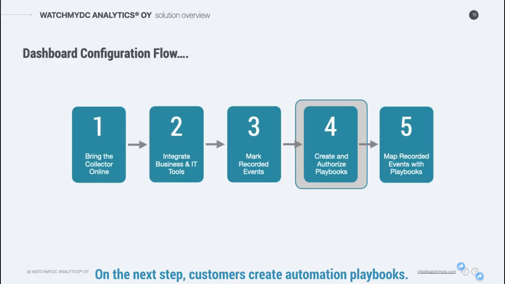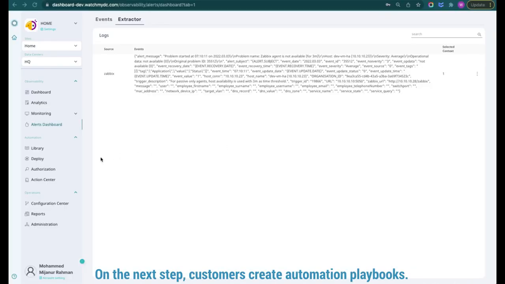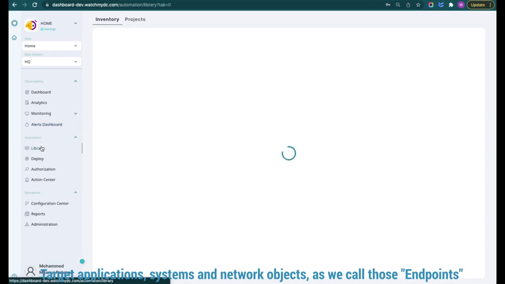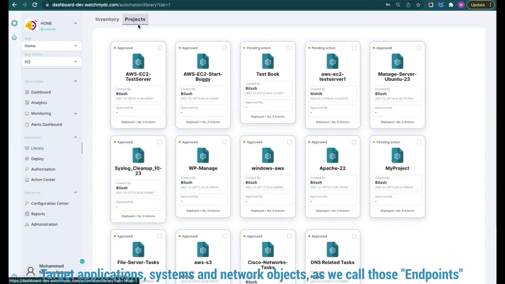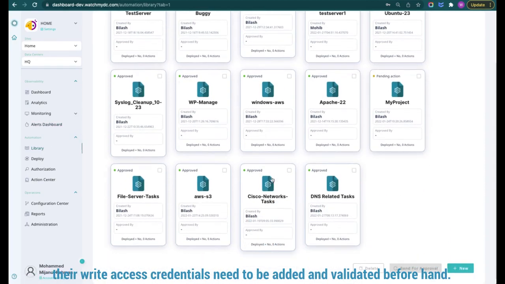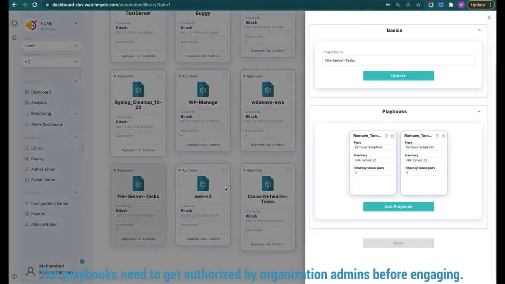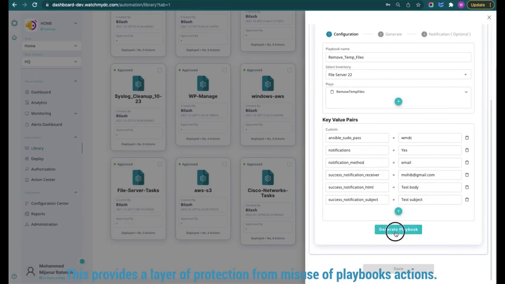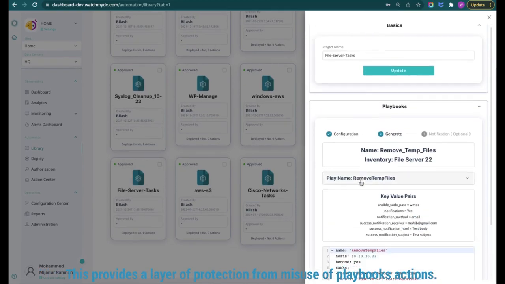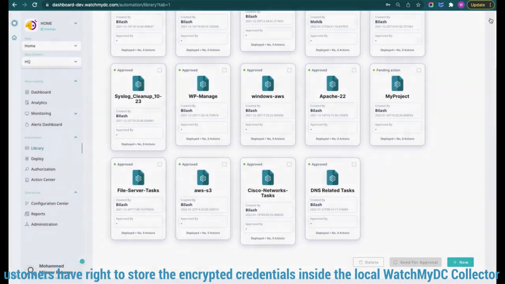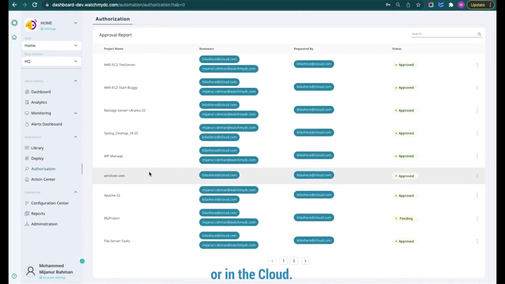On the next step, customers create automation playbooks. Target applications, systems and network objects, which we call endpoints, need to have their right access credentials added and validated beforehand. The playbooks need to get authorized by organization admins before engaging. This provides a layer of protection from misuse of playbook actions. Customers have the right to store the encrypted credentials inside the local WatchMyDC collector, or at the cloud.